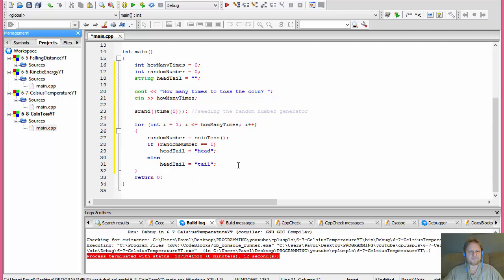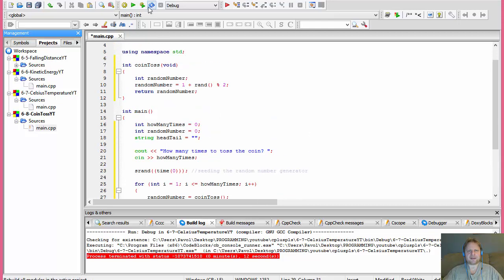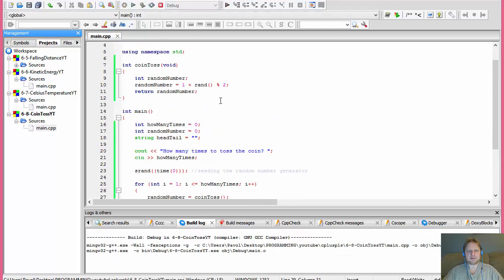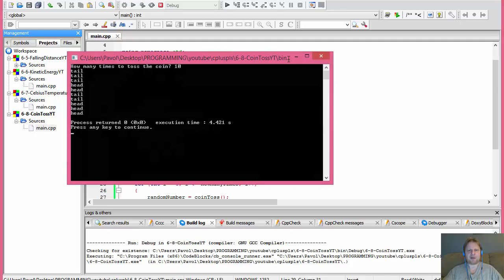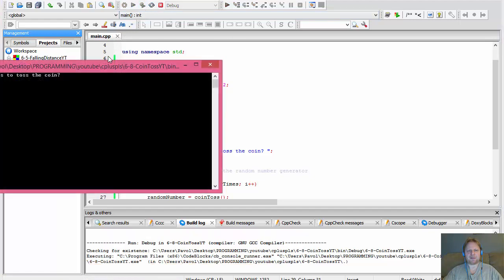And after each toss, we will simply output with cout headTail, whatever was tossed at that time. All right, so let's test that. How many times to toss the coin? How about 10 times? So we got tail, tail, tail, head, head, tail, tail, head, head, head. And is it 1, 2, 3, 4, 5, 6, 7, 8, 9, 10 times? There you go. Let's try it again, we should get some different numbers.